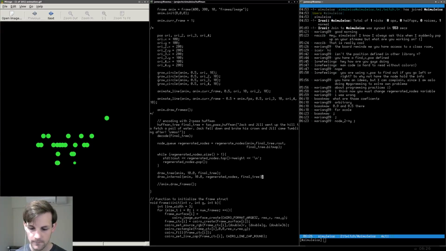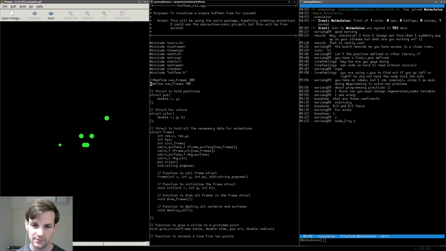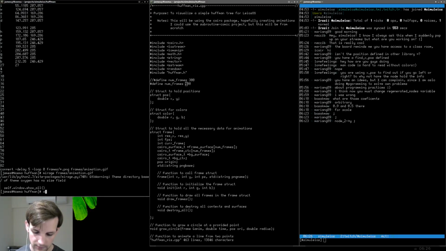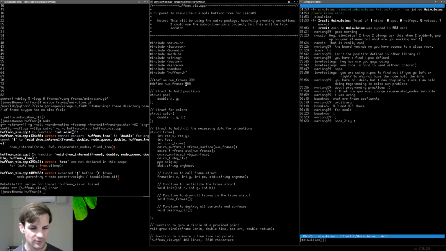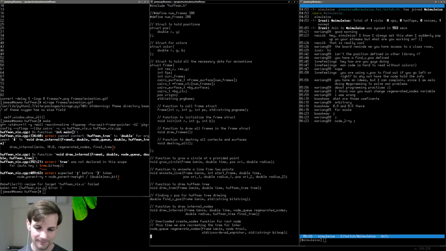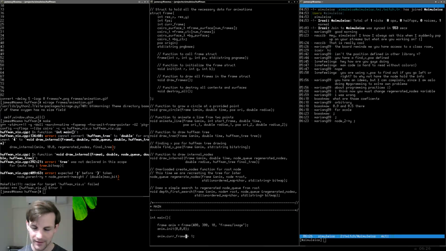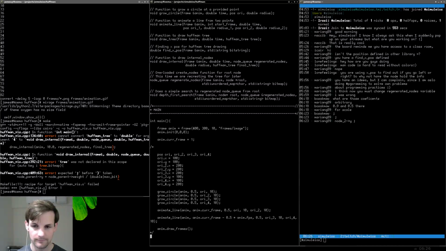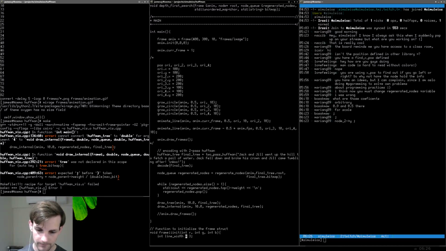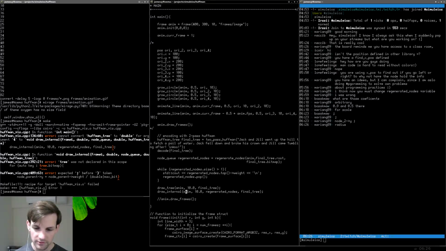Okay. Let me go up to the top and add 100 frames. Let's go over here and let's make it and break it. Okay, cannot convert Huffman tree to double for argument. Let me see, what did I do? I missed something, didn't I? Let me go to draw internal. Radius is what I forgot. That is totally what I forgot. Regenerate nodes, and then we do radius of 10. Thanks, Marion.